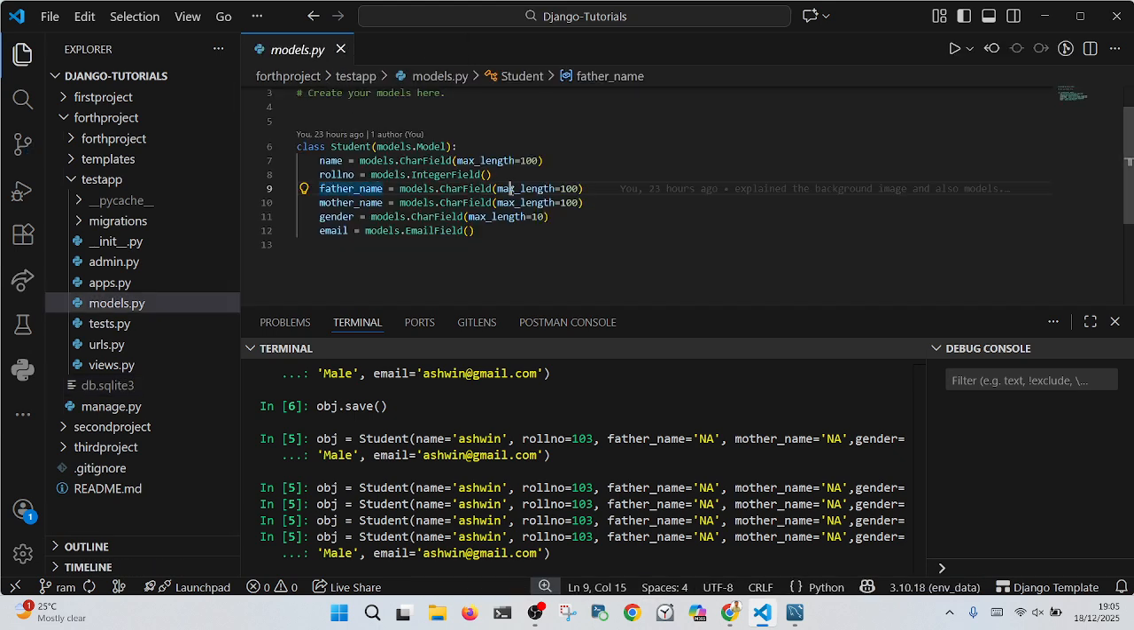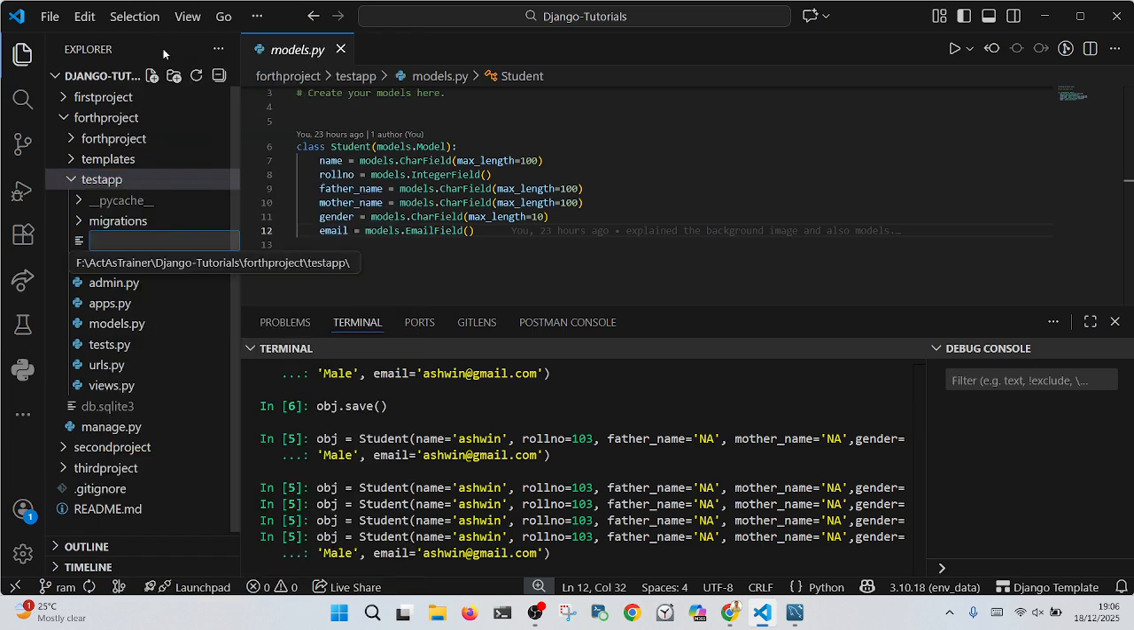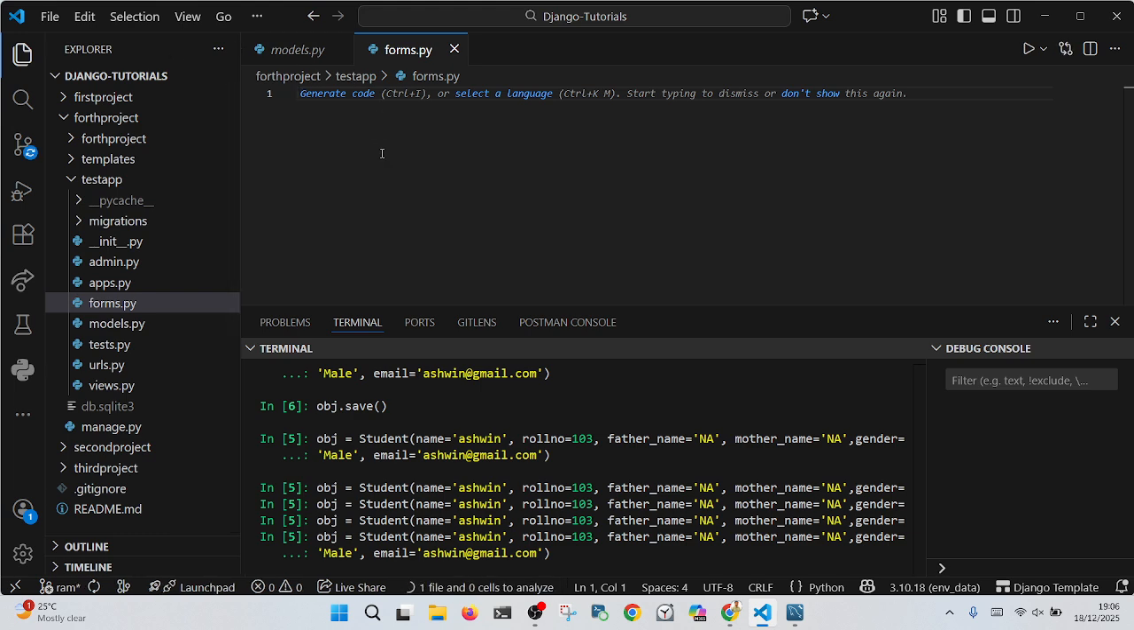This is your student table, and I want to create the forms for it. You don't have to worry about the HTML forms you worked with before. Here in the application I will create one file called forms.py.